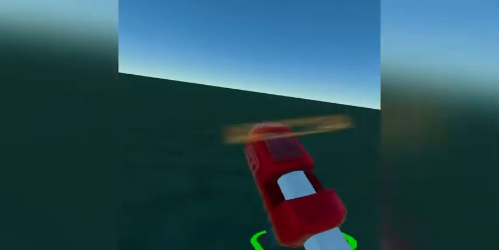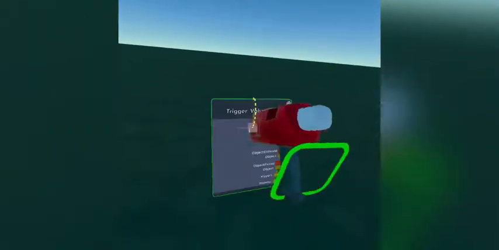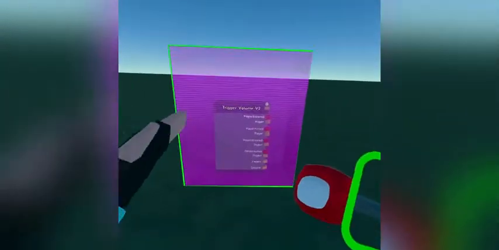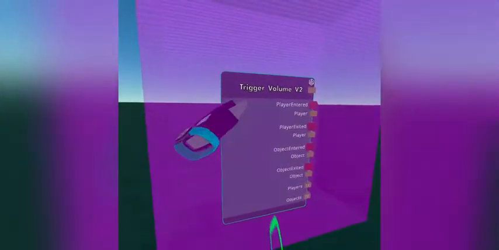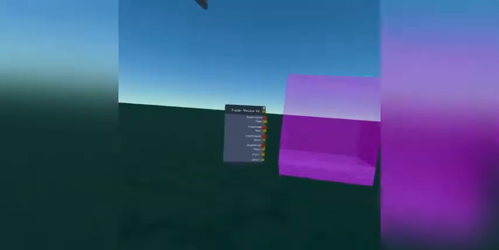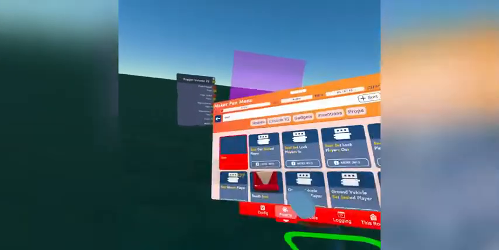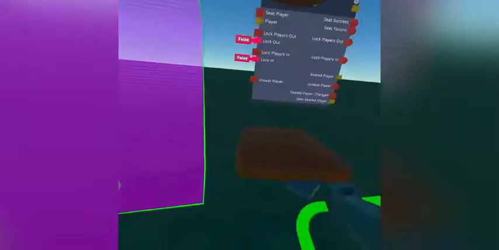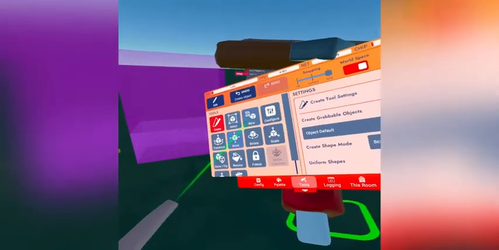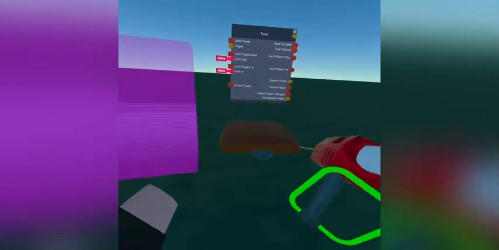So, what you need is a trigger volume V2. You can also move this if it's out. There we go. And let's say I'm trying to make a cutscene, but you don't want to use an invisible barrier cage. That tactic. Let's say you don't want that, so you're gonna use a seat.